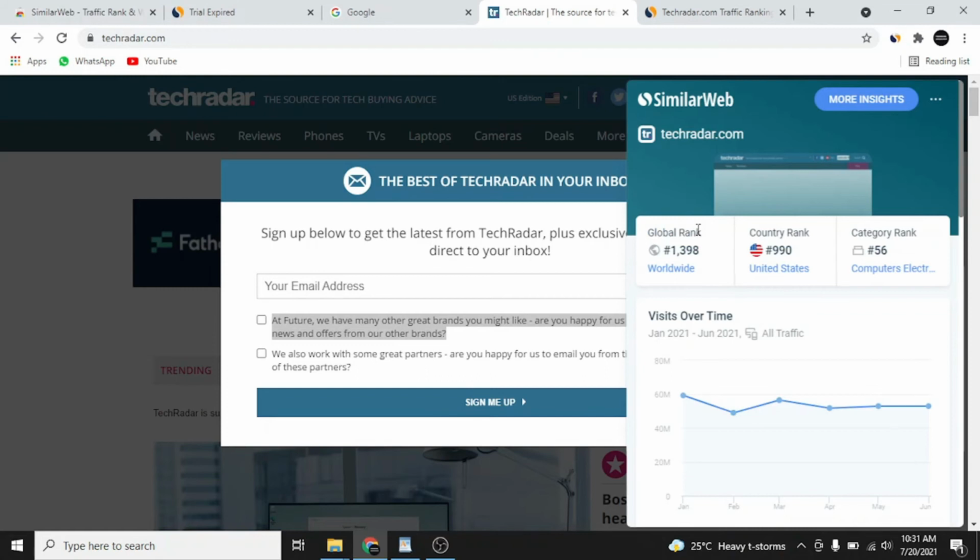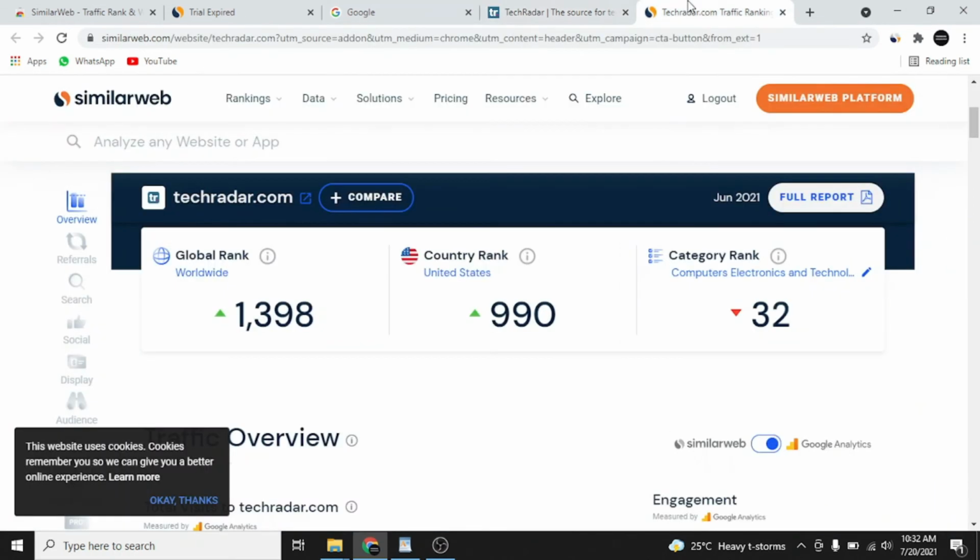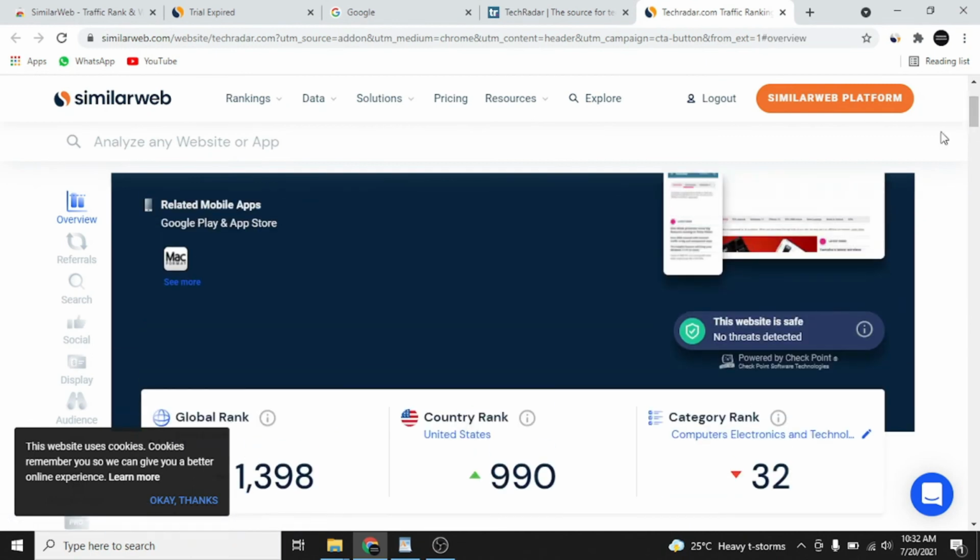It's about 1398th, and in the United States it's about 990th, and in its category, computer electronics and technology, it's about the 56th website in the ranking. So friends, you can see it is quite easy to explore this website.